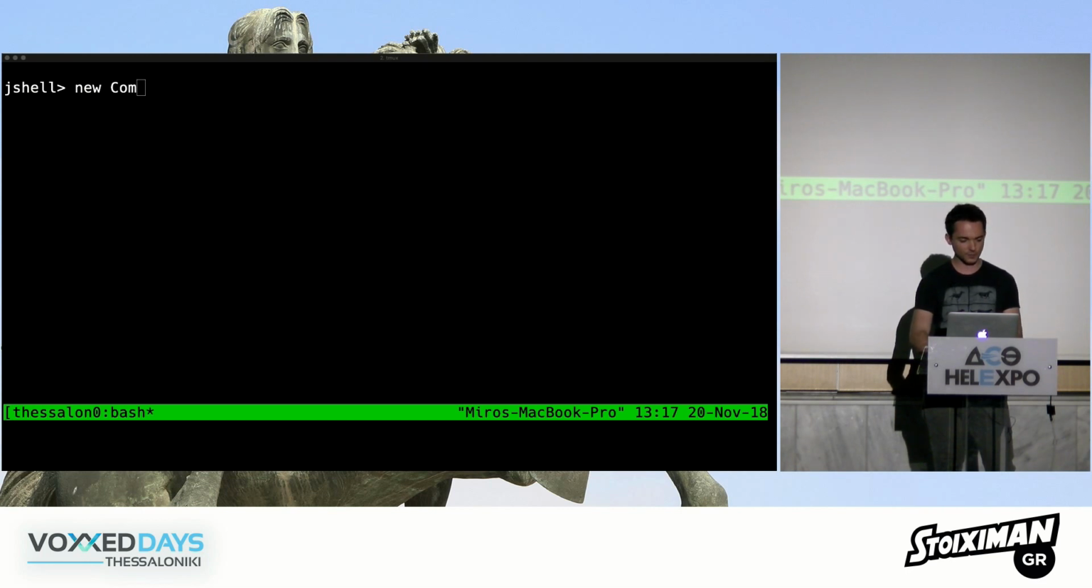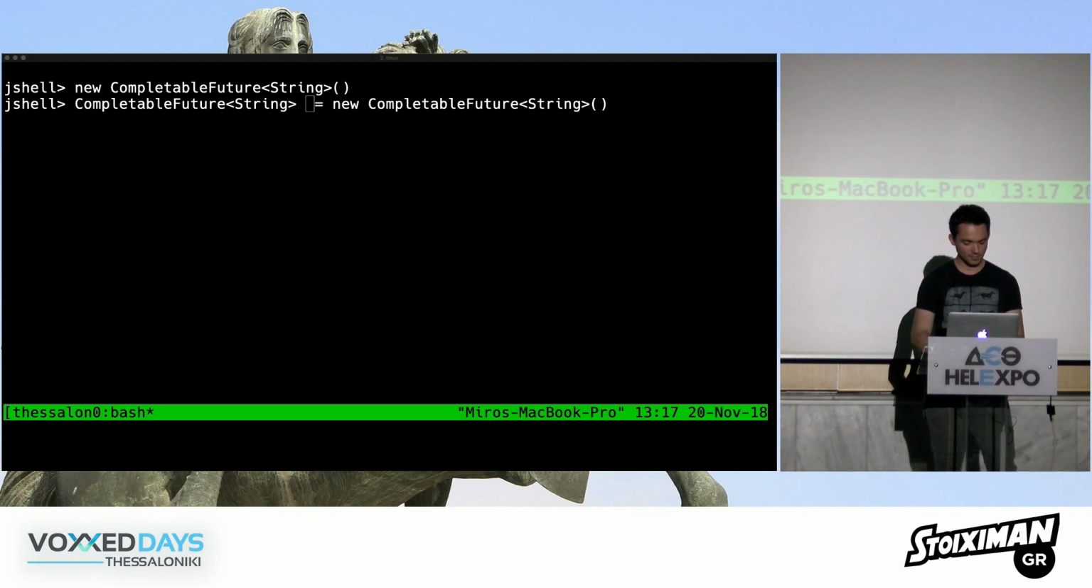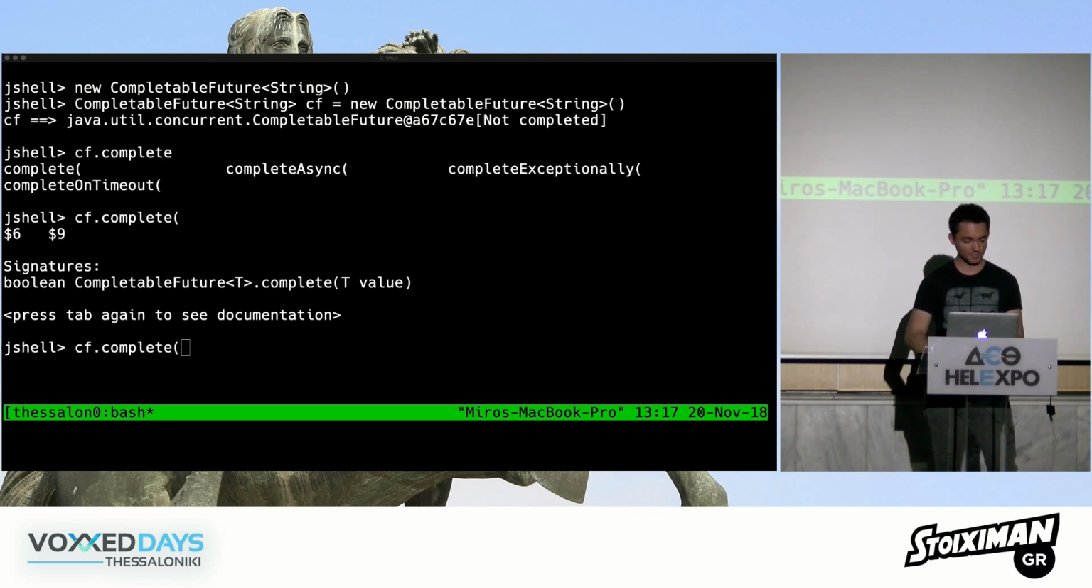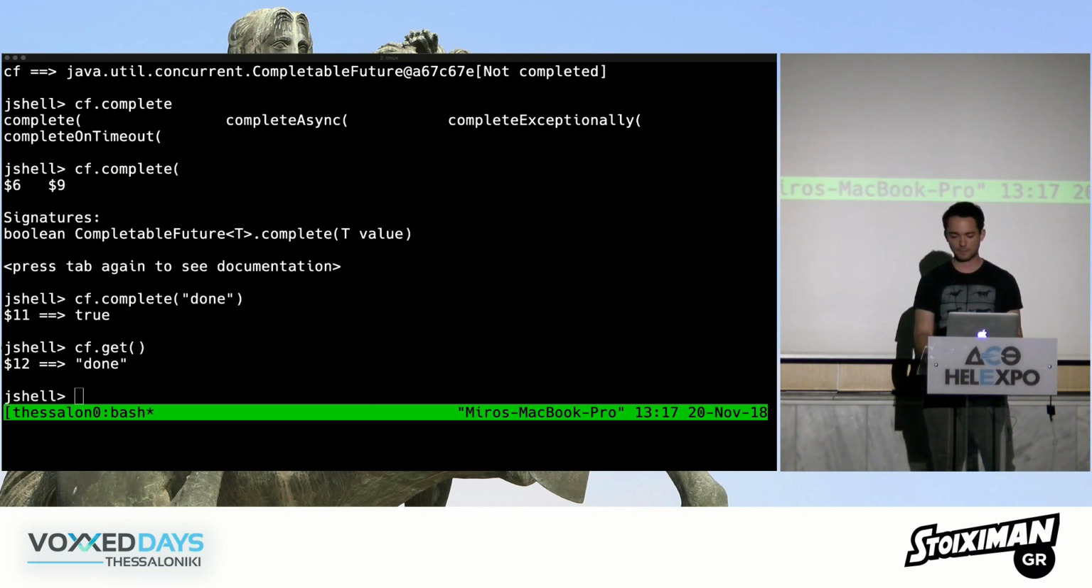I can create a new CompletableFuture, let's say of type String, and let's call this cf. And then I can complete it, which needs a value, in my case a string. So say this is done. And now I can use the get method that we already know from the Future interface to access the value.